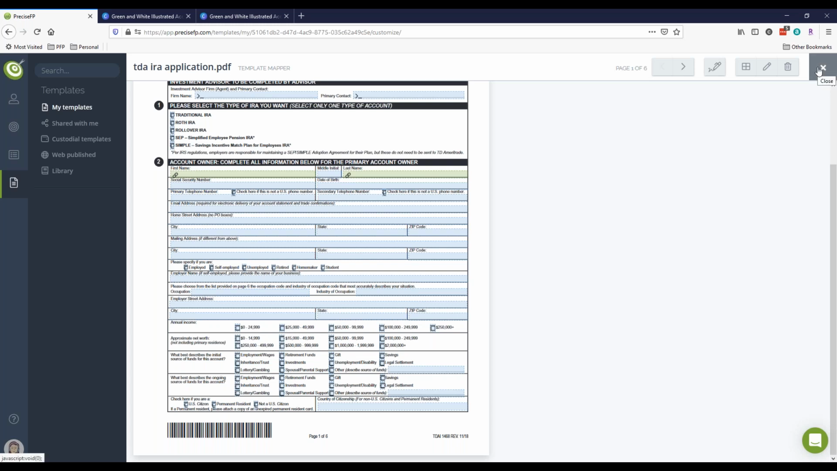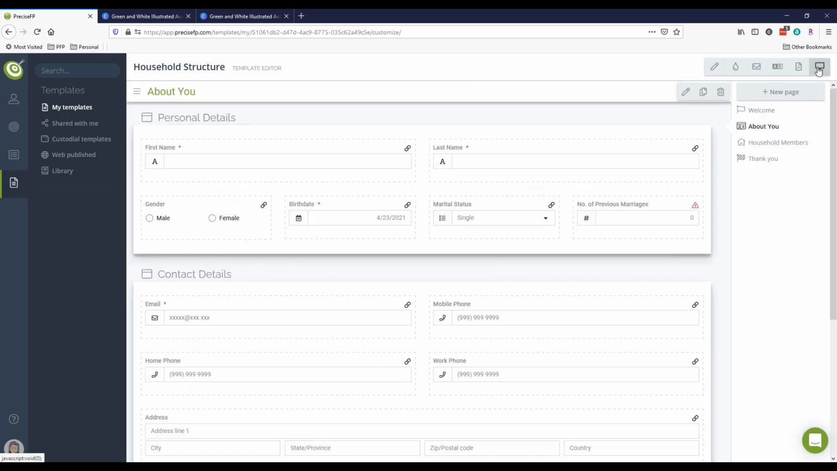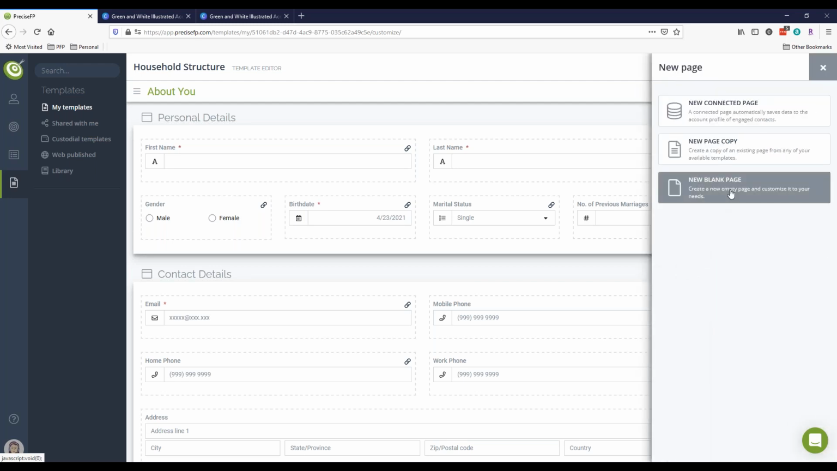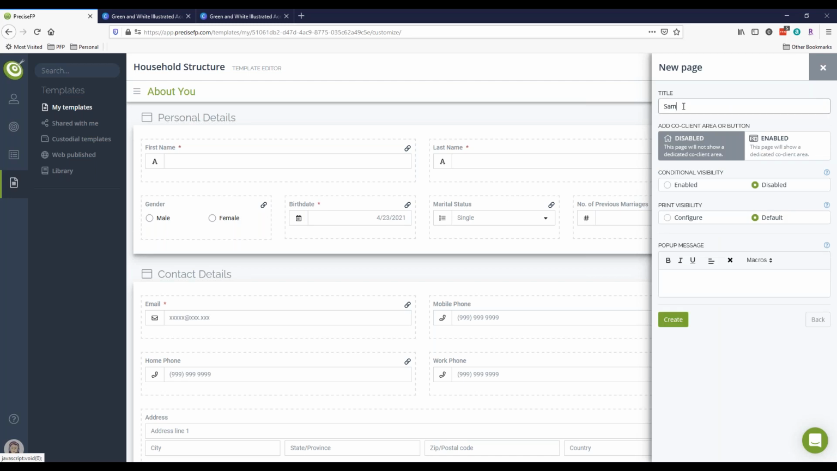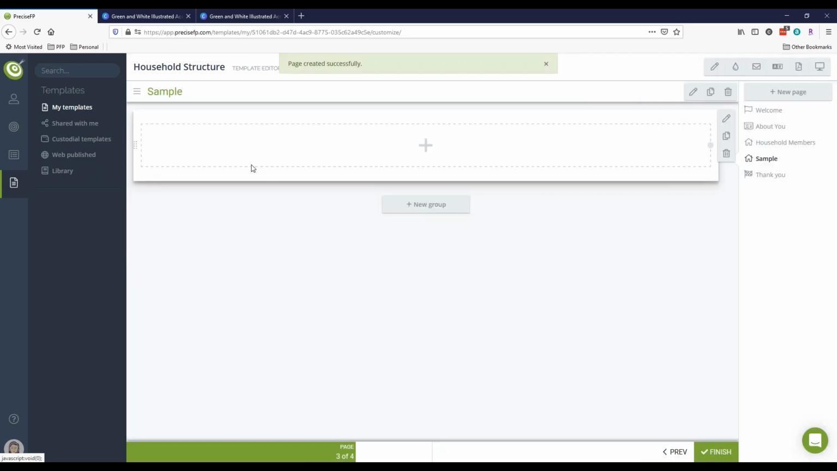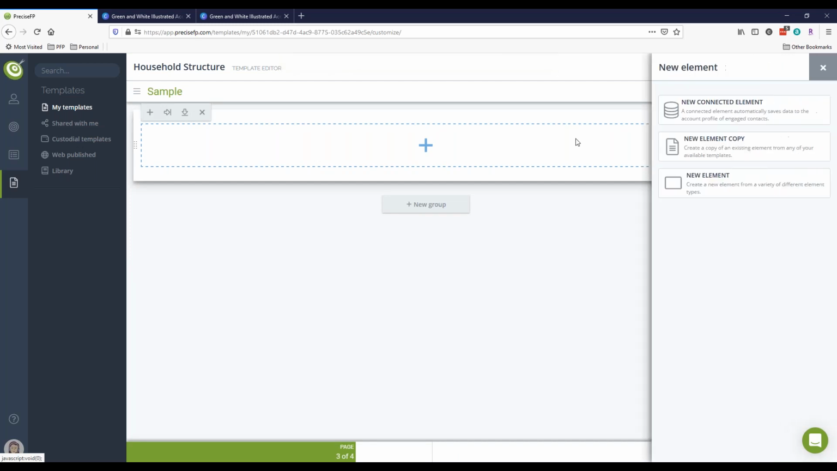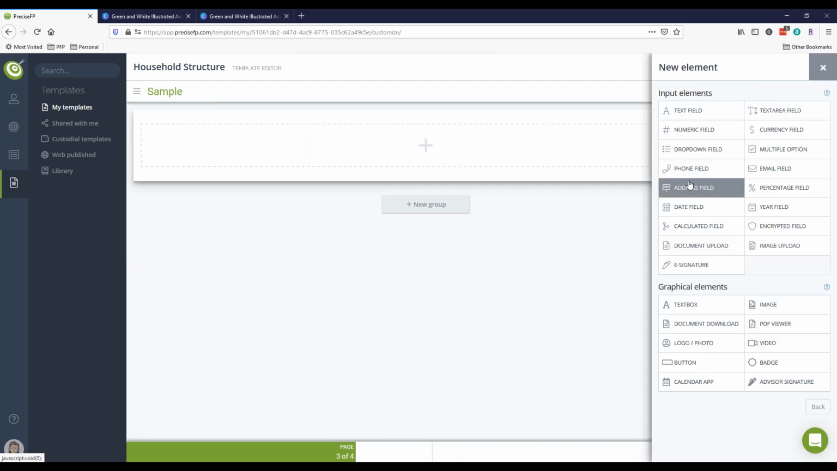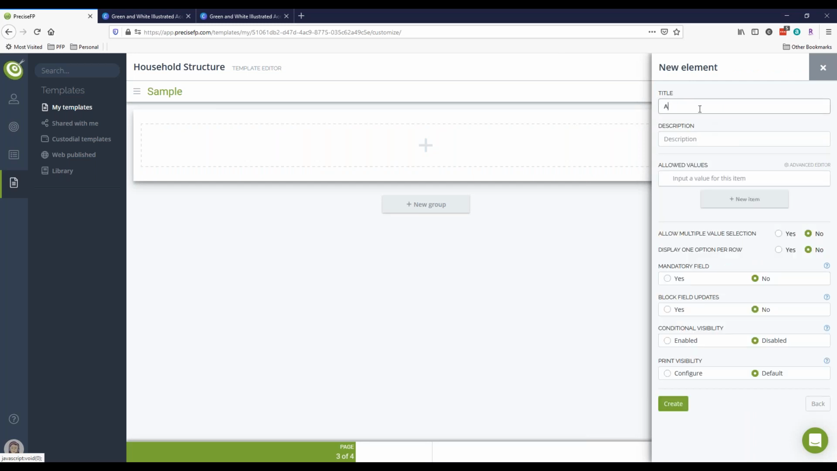I'm going to go back to the actual template here. What I'm going to do is add a new page to this template. I'm just going to call it sample. I think starting from scratch is nice here. So I'm going to add a new element, and in this case, I'm going to add a multiple option element, and that was called annual income on the PDF. There were a couple of options here.